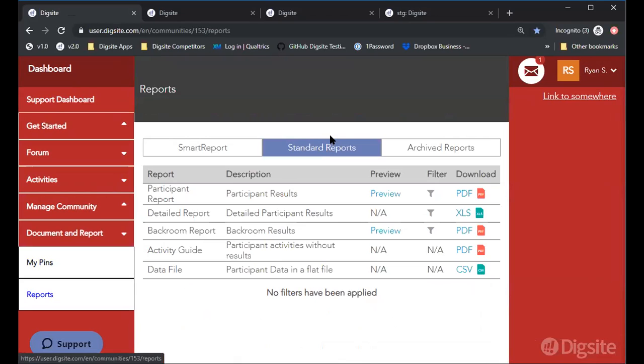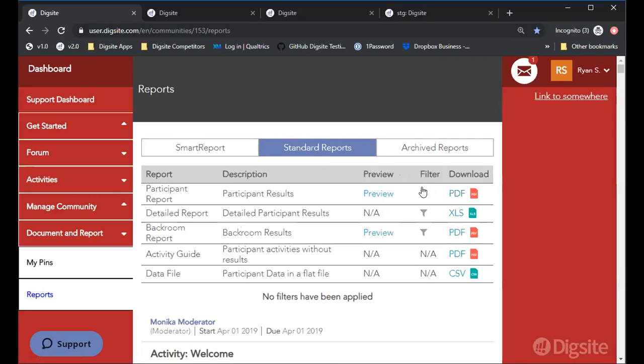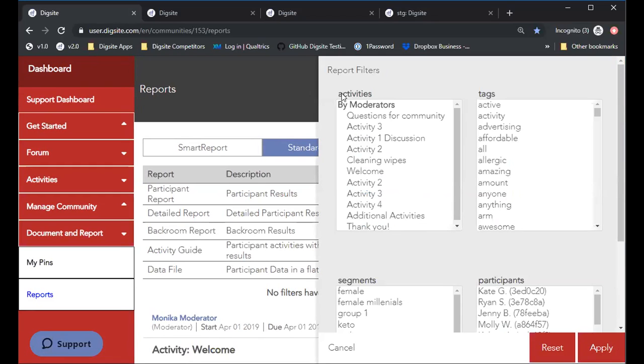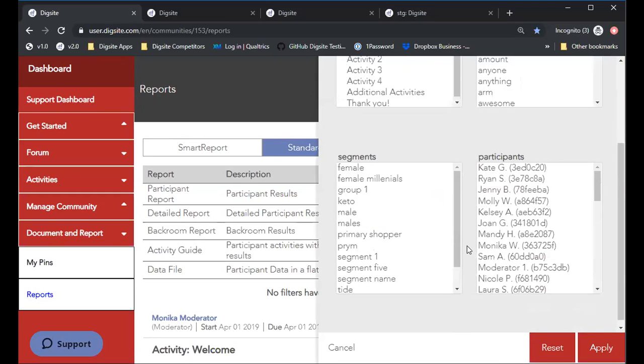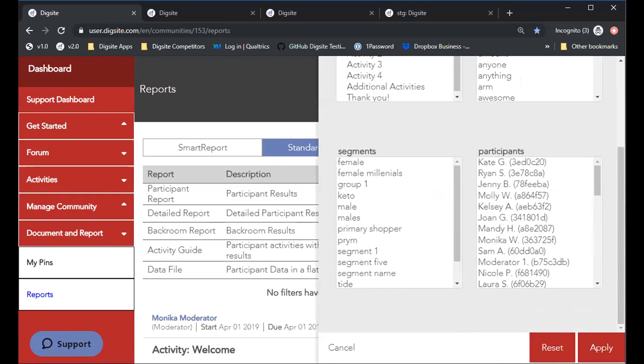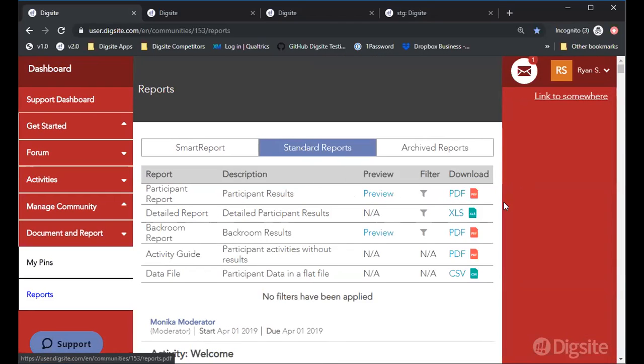So again, the first page you come to is standard reports. I can preview my participant results. I can also download as a PDF. I do have the funnel icons here. One little trick is it doesn't matter which funnel you click on. They all look the same and they'll all apply to the ones you're looking at. So if I want specific activities or certain tagged words, if I want to filter by segment or participants. And generally, if you're looking for segments, the best report for that is the detailed report, just because it's in Excel, and then you can combine and compare if you're looking across certain segments. So I'll go ahead and download the Excel report, and we'll look at that in a second here.